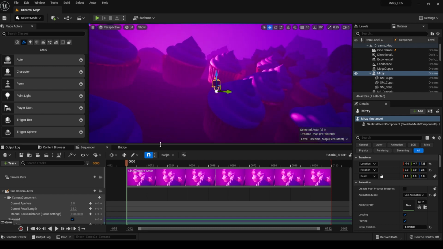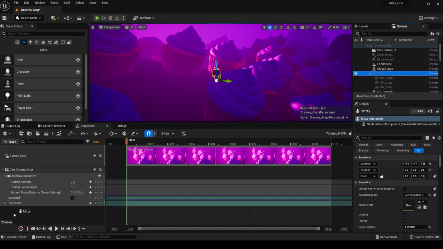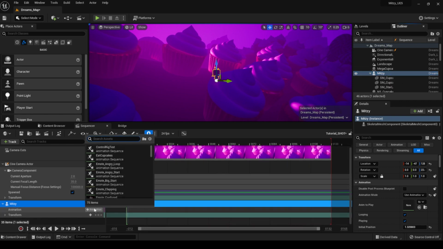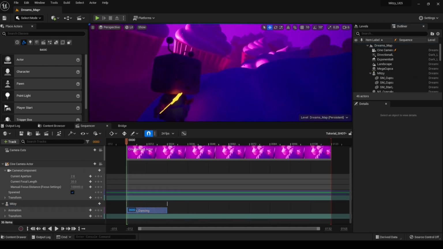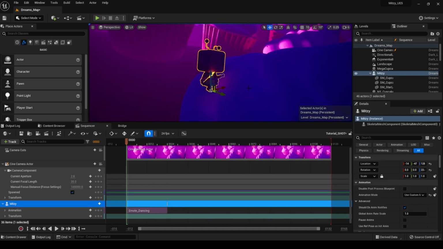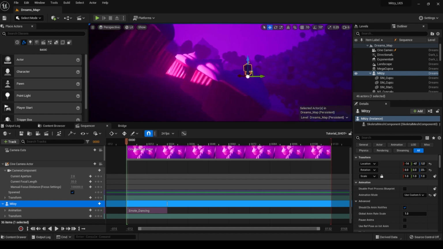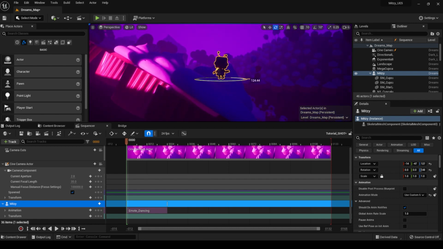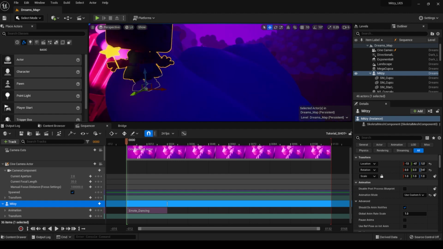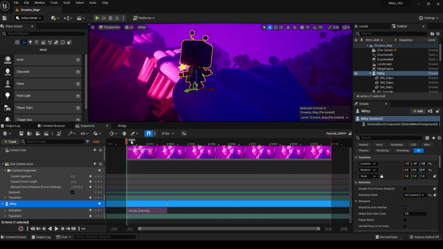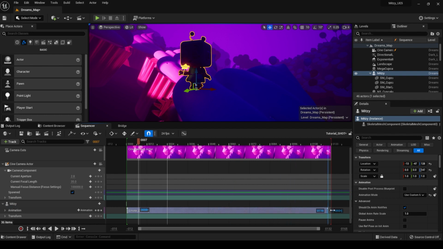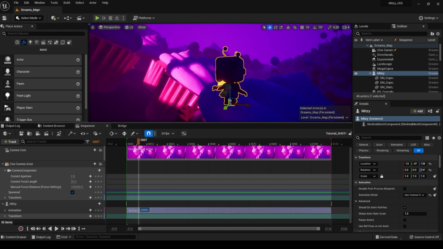There she is. And then I'm going to pull this up and drag Mitzy to my track so I can add some animation to her. And let's just pick this dancing one. And let's move her up a bit. And she's just dancing on the edge of this cupcake. And I can scrub and I can see her dancing. I'm going to drag this so it loops.